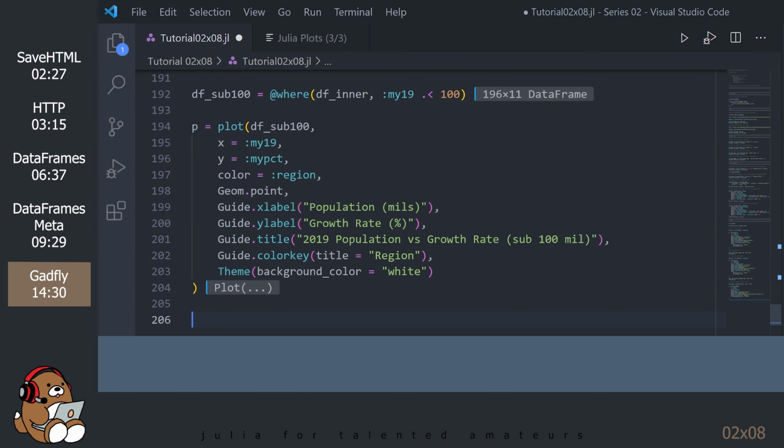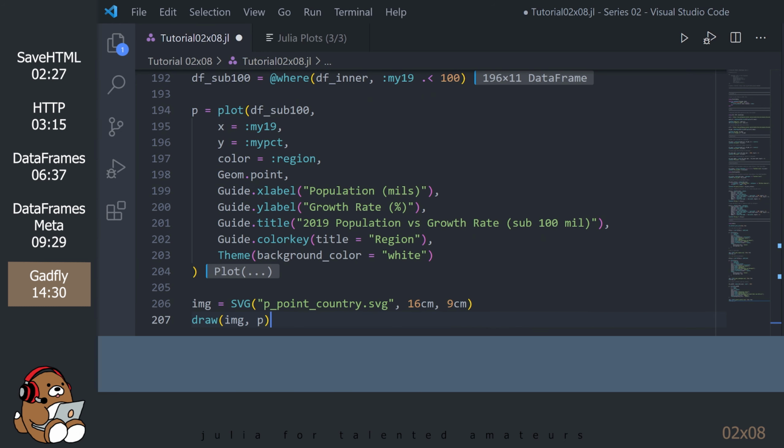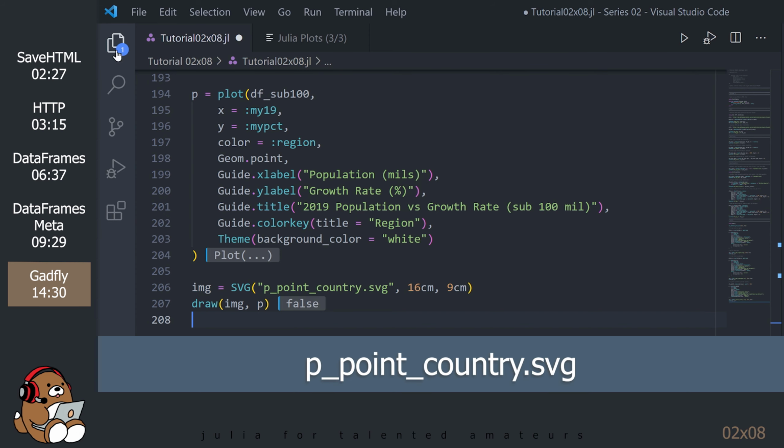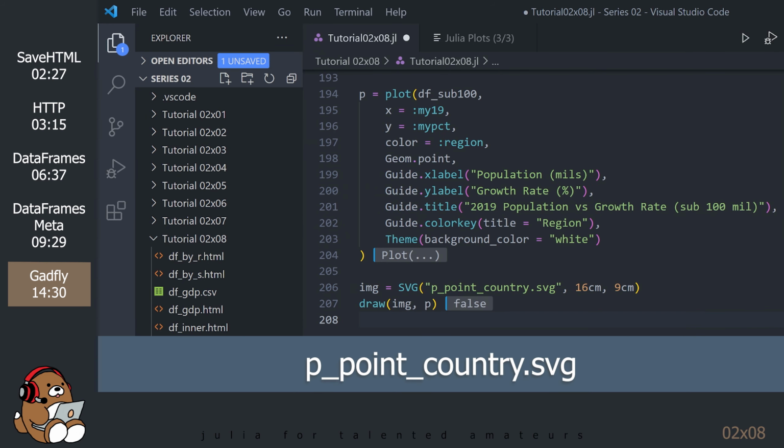Let's go ahead and save this plot. Open the Explorer and click on your new SVG file to view it.